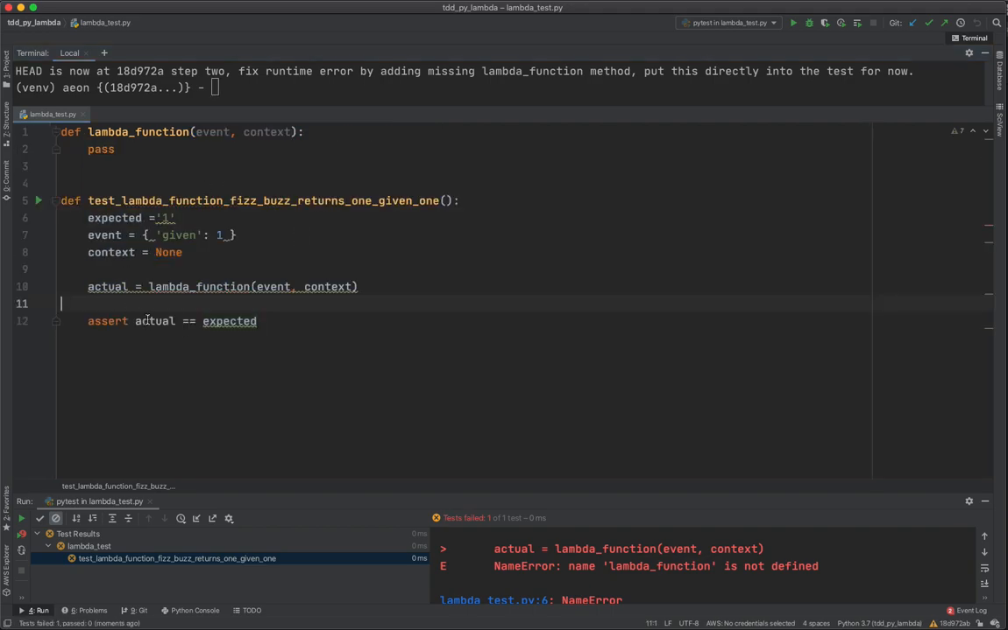Now in real life, I would probably put this Lambda function in a separate file because I don't need to deploy my tests when I go up to AWS. But to keep things simple so there's not too much screen kung fu going on, I'm keeping it right here in front of us and just saying, hey, look, here's a Lambda function.